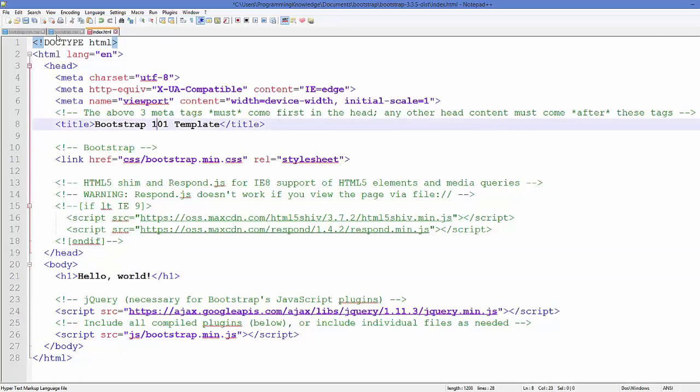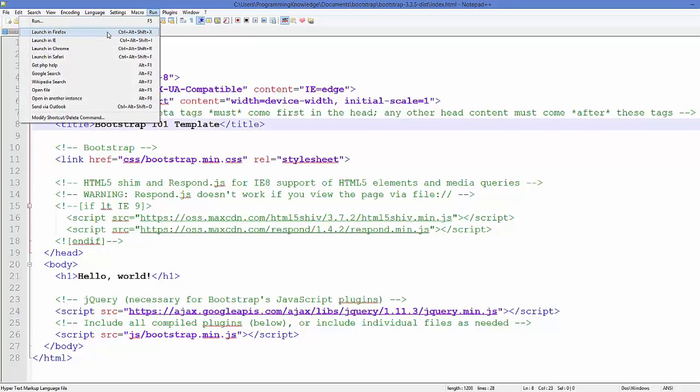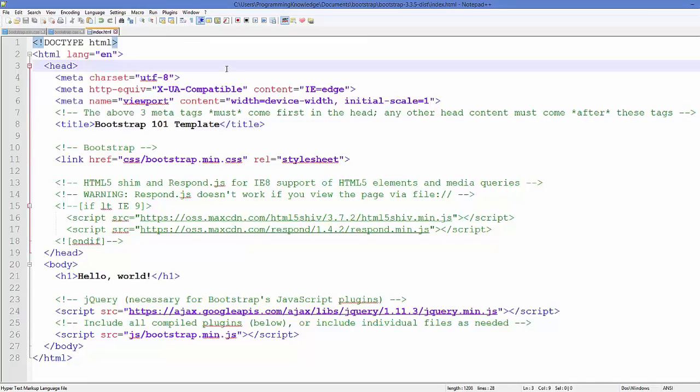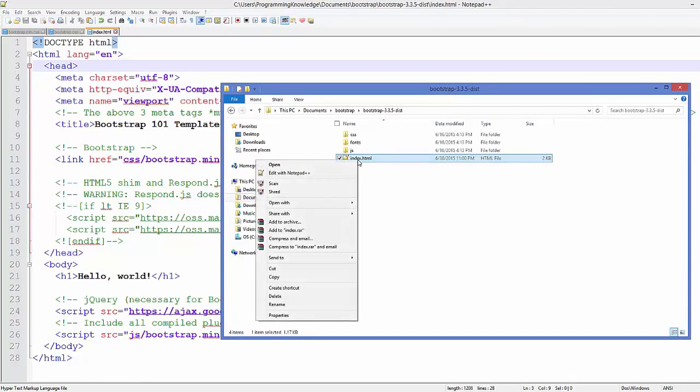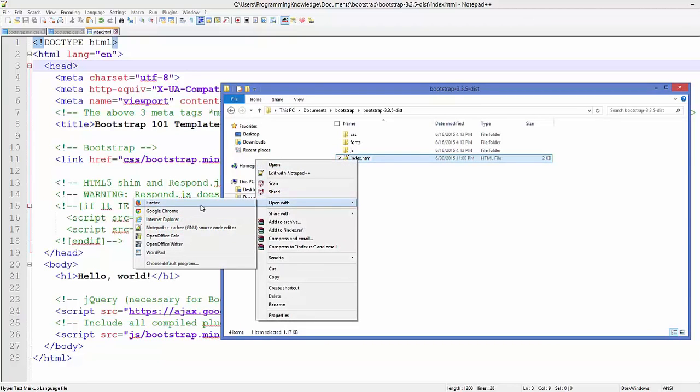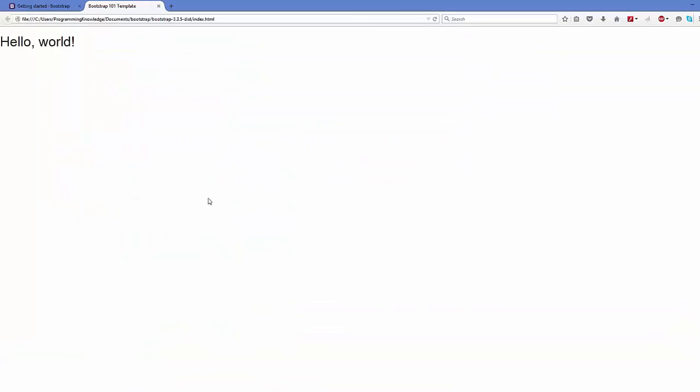So let's save this file first, and let's run it in the browser. I'm using Notepad++ by the way to edit my files, but you can choose the editor you like the most. So you can preview this HTML file by right clicking, and you can open with your favorite browser like this, and it's going to show this hello world.